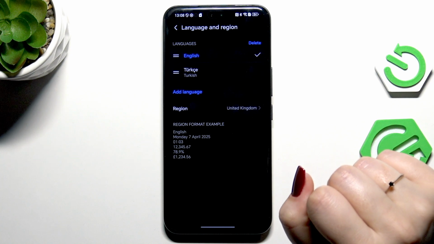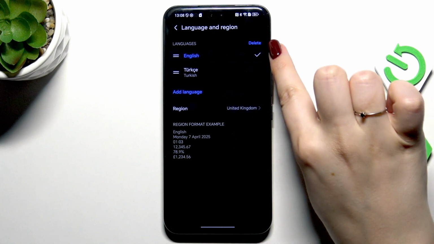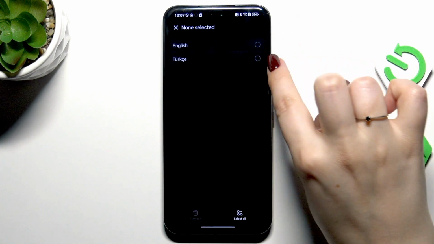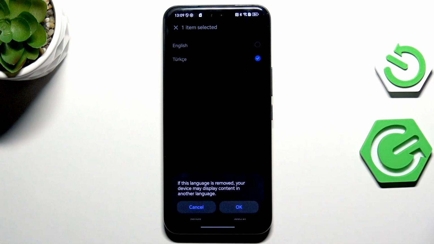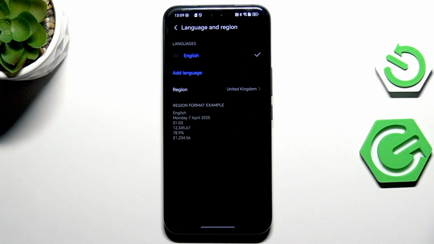Of course, you can also remove the languages from this list. Just tap on delete in the right upper corner, mark the language and tap on remove. Confirm it with OK, and we've got only one language applied.